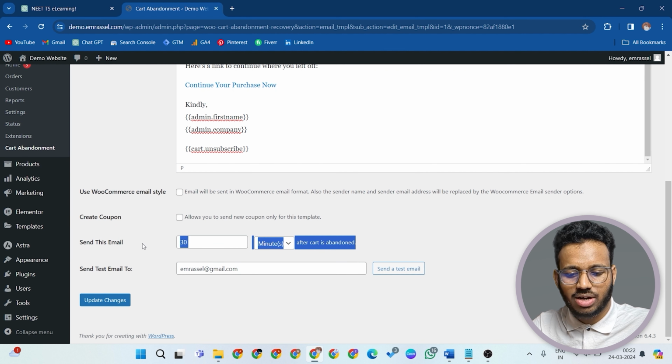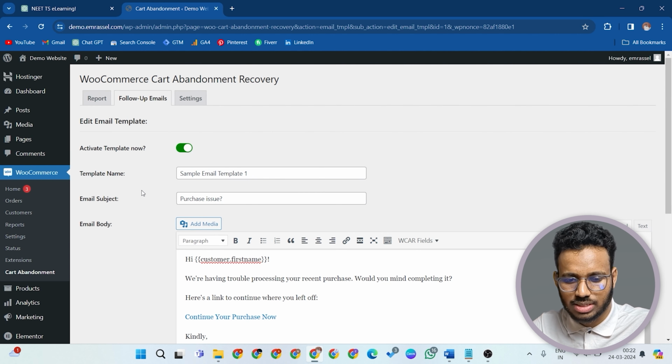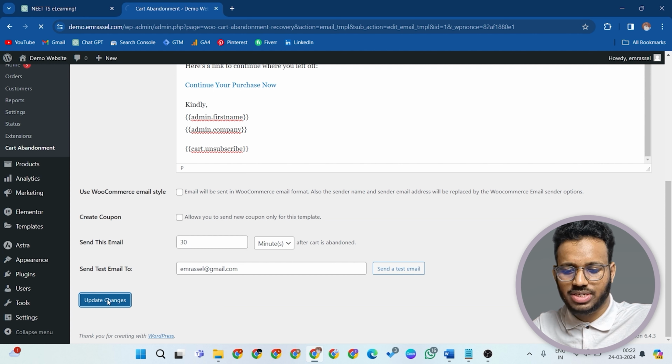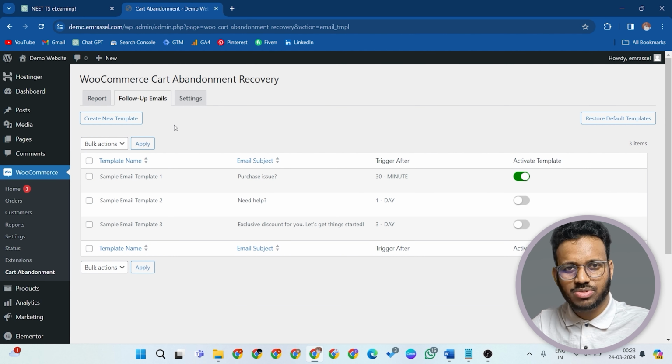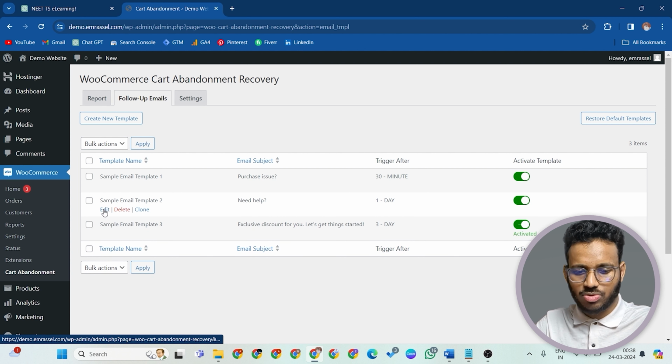Now that we have done all of our setup, we'll simply activate the template now and click update changes. With those few simple steps, we have already created our first reminder. You can activate the remaining templates, or you can make changes if you'd like to.